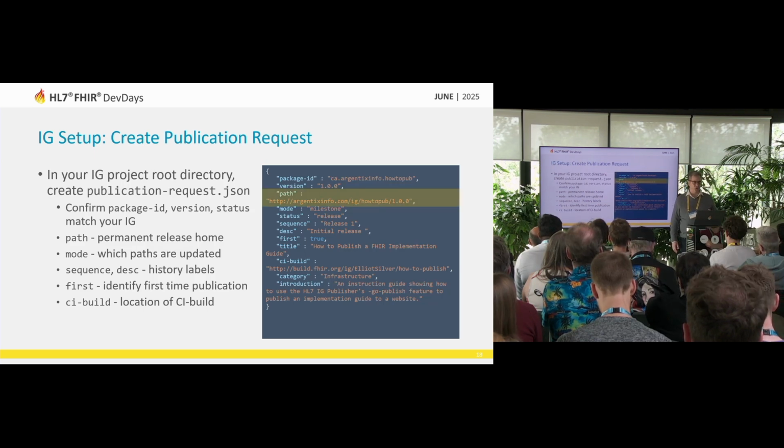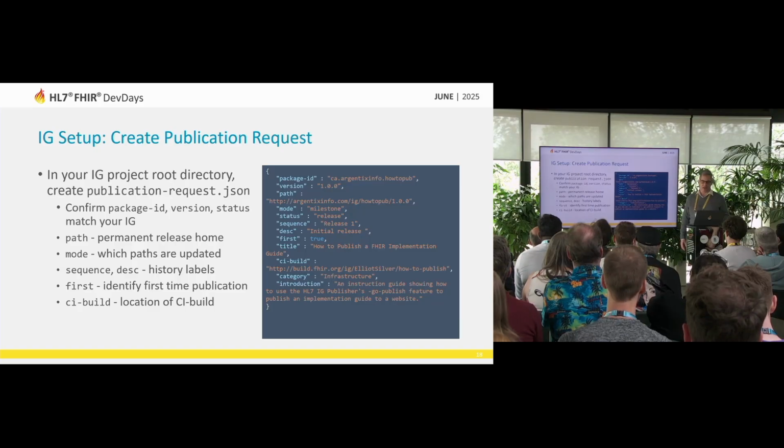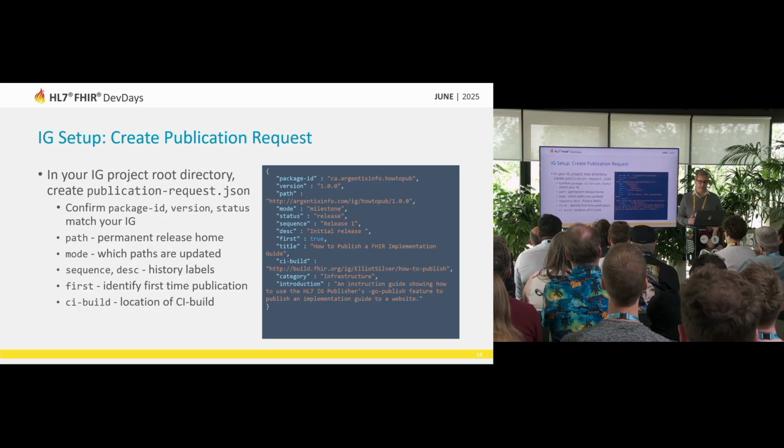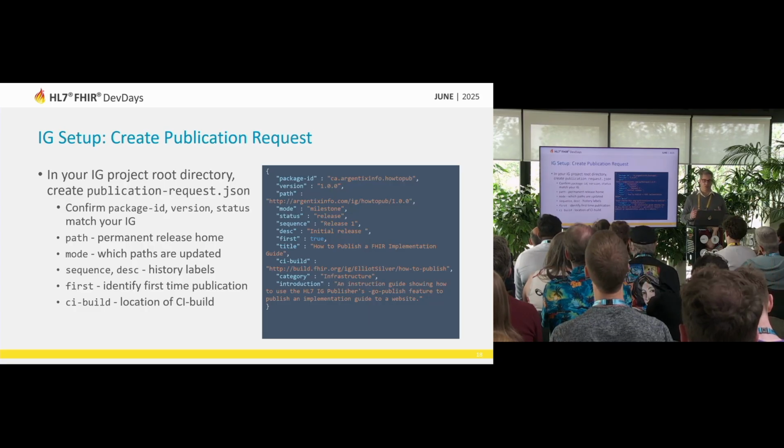Path is the URL that this publication will permanently live at. It's under the base canonical for your implementation guides, and it's usually a version number or a release name, something like 2.0-ballot1 or 2025Q2.